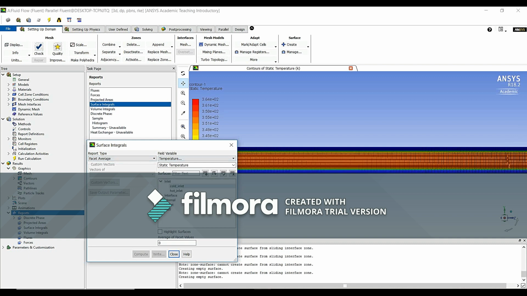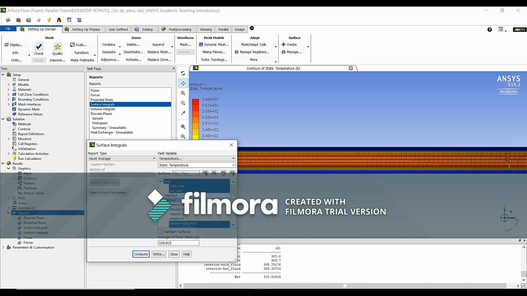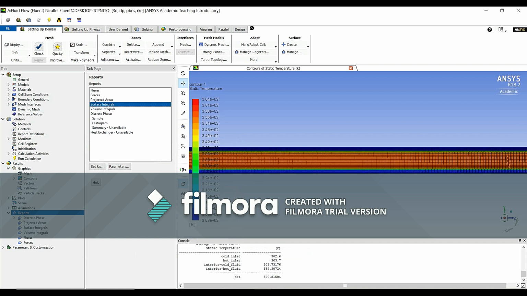Then we're going to go into surface integrals. And we're going to do facet average. This is going to give us an average value of the temperature at the outlets, in order to compare to the problem statement. And as you can see in the bottom, the temperature values are located down there. So we'll get a better look at it up top. We're going to have 302 and 363 for the outlets.